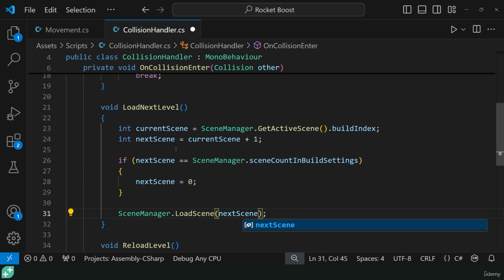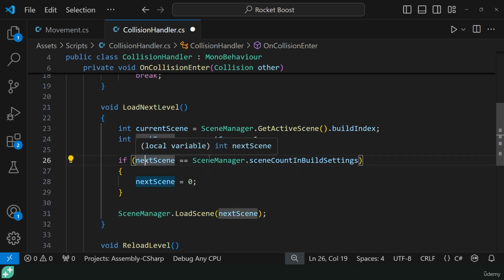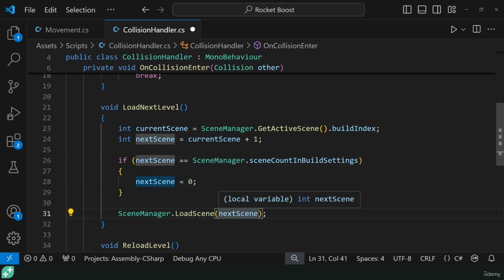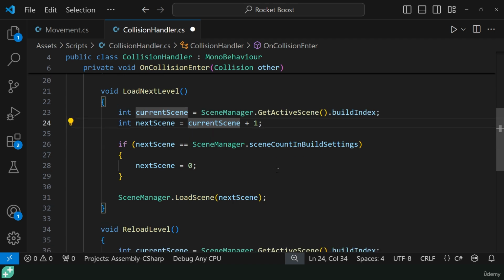Let's just quickly go through there. So current scene, we know we're getting the build index. The next scene is the current plus 1. If the next scene is the same as the total that we've got, then reset the next scene to 0. Otherwise, because remember, if this is false, it's going to ignore that completely. It's going to jump down to here and say, okay, load the next scene. What's the next scene? Well, it's current scene plus 1. So there's our logic there.